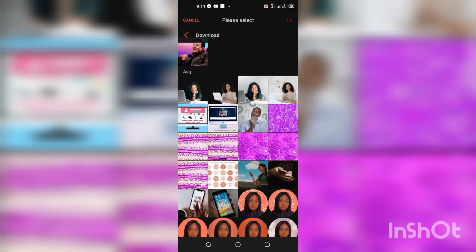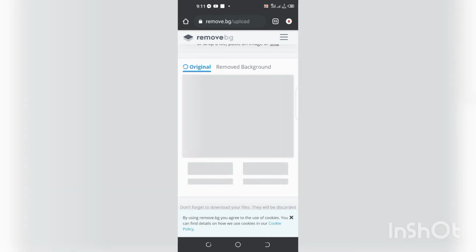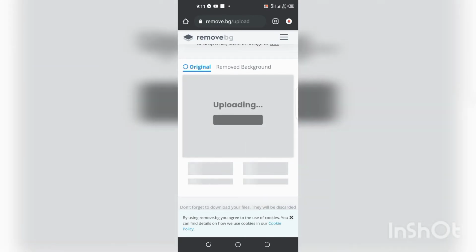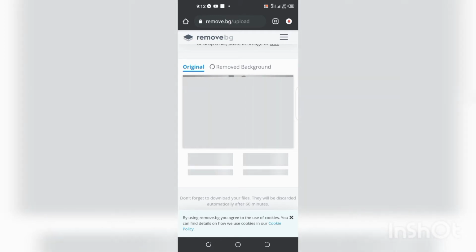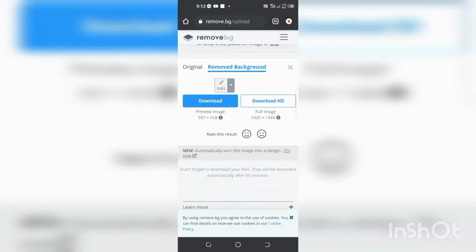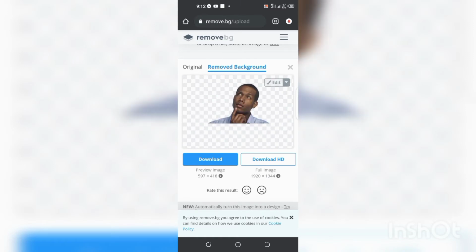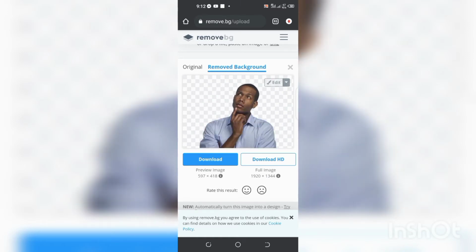Okay, I want to remove this. So it's uploading and it's going to automatically remove the image background. It's so easy. This image now has a transparent background, so you can place it on any design you want. You can use it to design anything you want. The next thing you have to do is click on download.